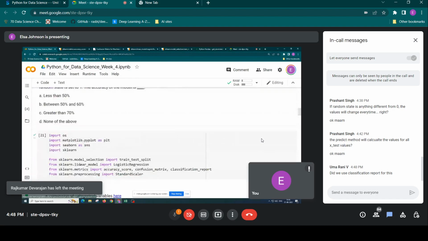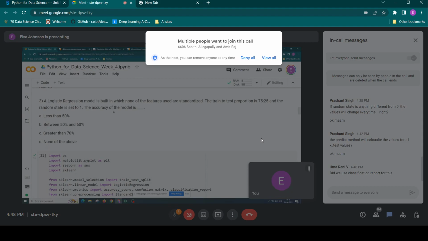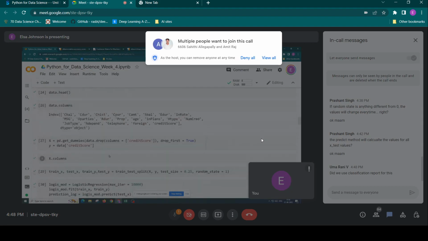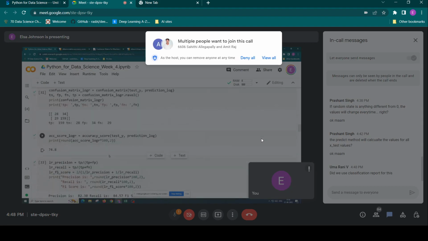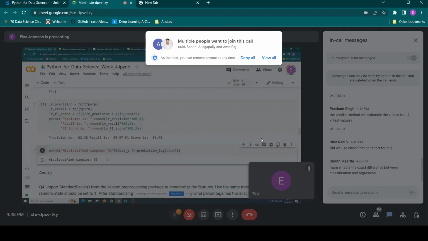So the accuracy was asked like this, and the number of misclassified samples also we have calculated. So the accuracy of the model is coming like 74.8. So C is the answer.